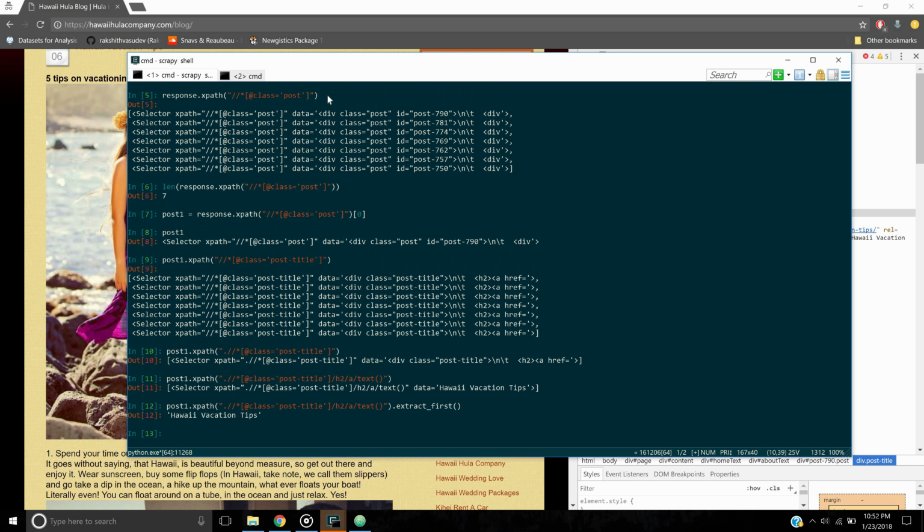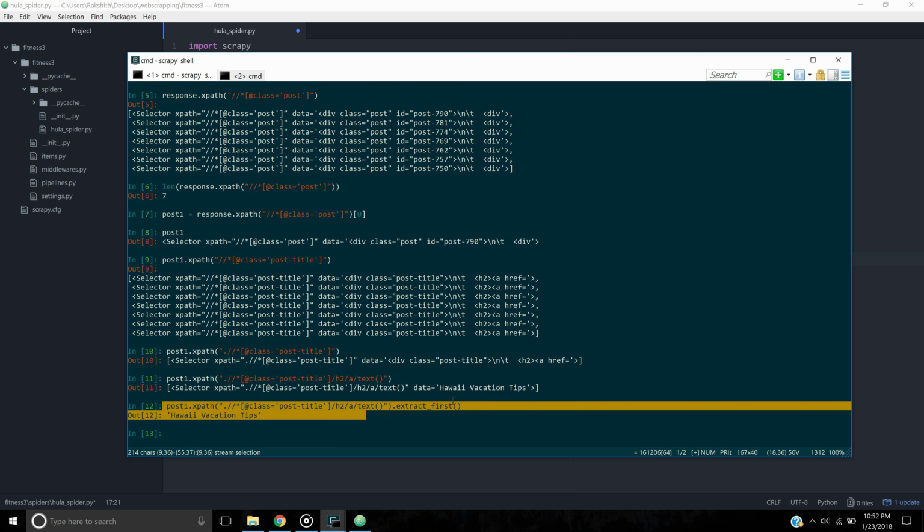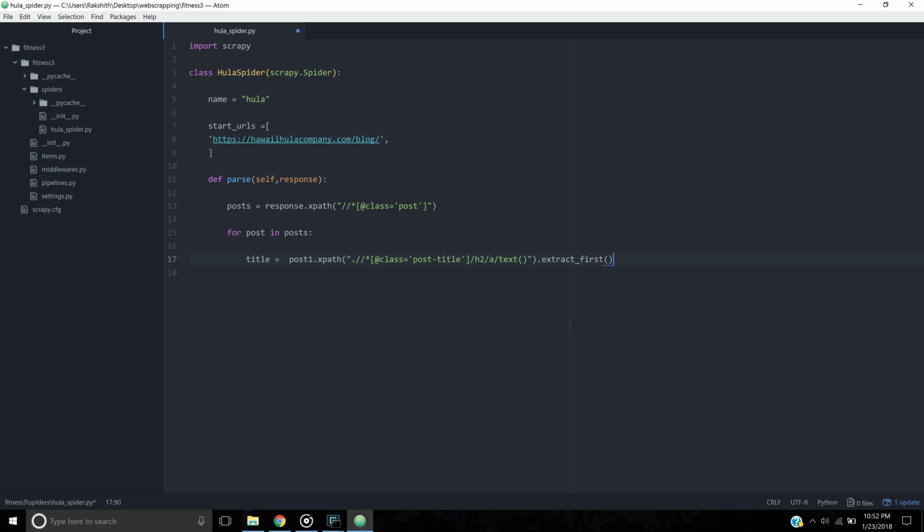How do you find all the posts? This is how you find all the posts. So let's go back, write our code, and say posts is xpath and this one. Okay, now iterate through every post. For every post in posts, basically iterate through every post, and what you want to do is grab the title, and the title is this one right here, like this, paste it like so. That's it. So now we got the title.